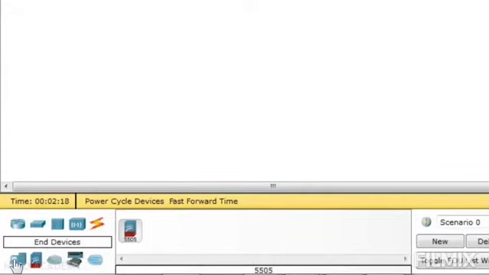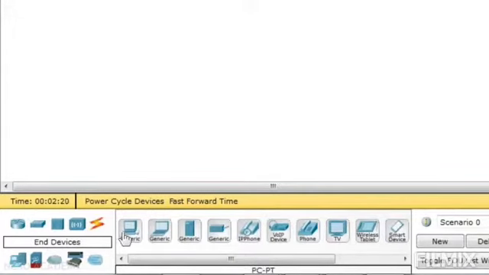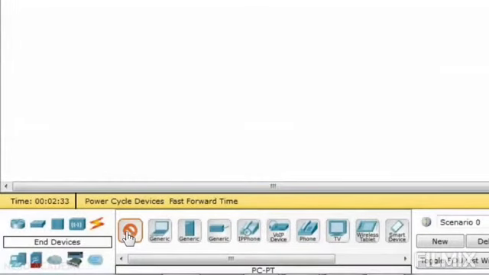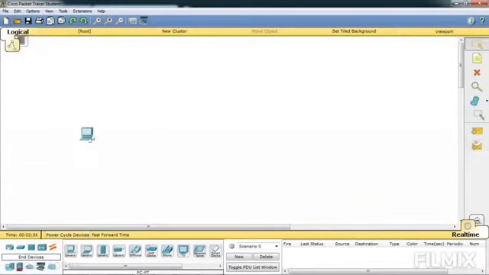To establish a peer-to-peer network, I am taking two computers. So after clicking on this end devices, we will get lots of end devices. So let me click on this device, that is our computer, our desktop computer. Click on this and click here. You can click again and click on the workspace. So we have brought in two computers in our workspace.